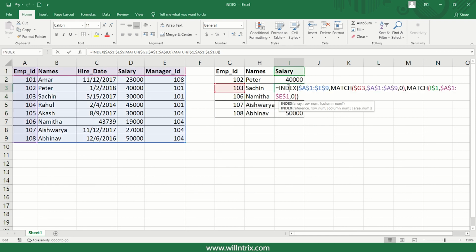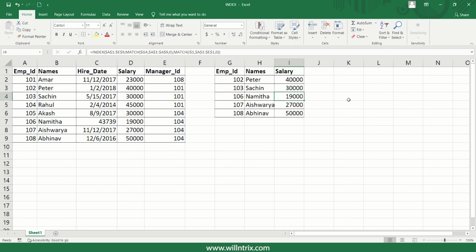Now see, okay, this is how you can use MATCH for the row number as well as the column number.